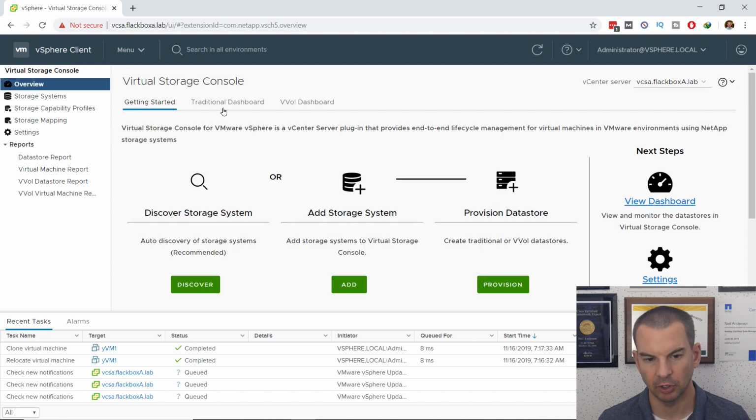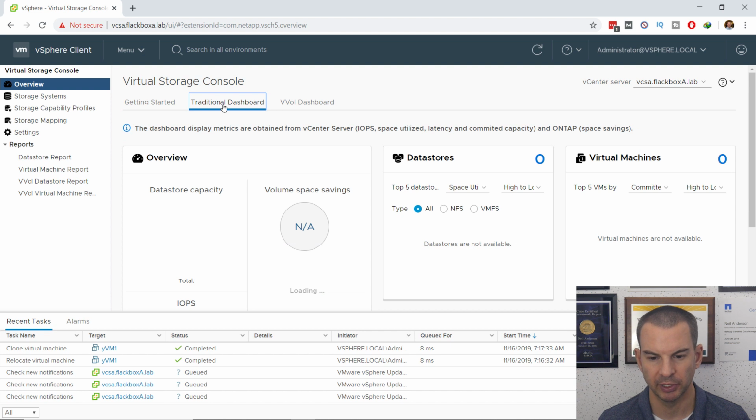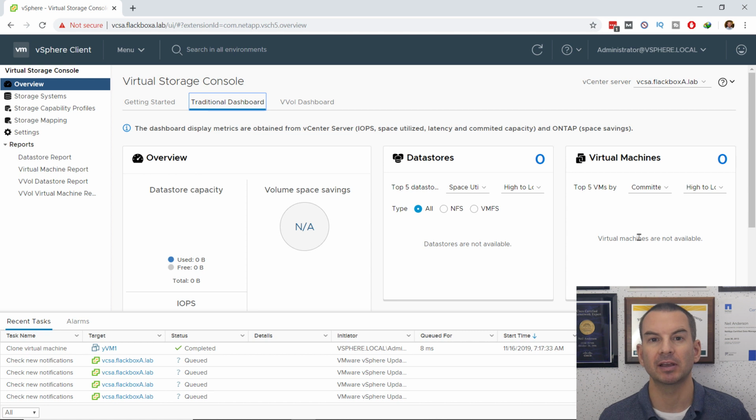Okay, next thing to look at is up in the overview. I will have a look at the traditional dashboard. And in here, you can see that it says that data stores are not available and virtual machines are not available. You remember I said at the start of this video that we had traditional data stores already set up. Well, now we have got VSC installed and integrated with the vSphere Client, so why are we not seeing anything in here? Well, it's actually because we haven't discovered the ONTAP storage.